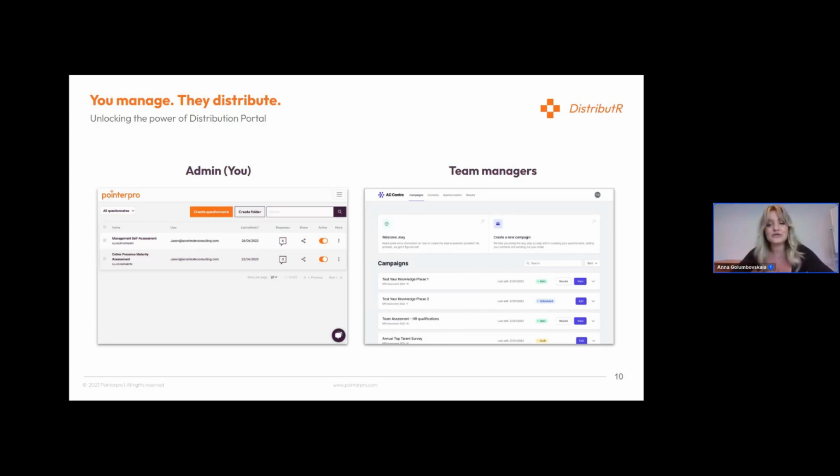If you're a team manager, you will have your own little portal where you will be able to manage your assessments, see the status of each campaign, view results, and so on.